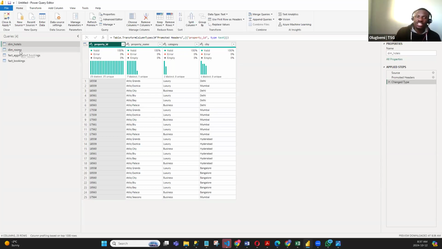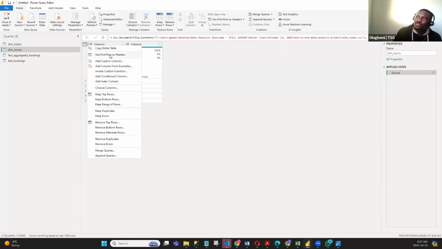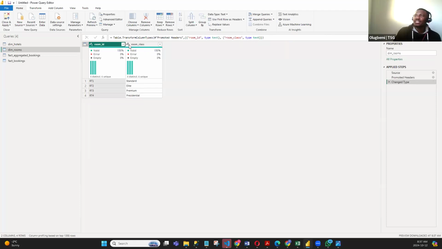The next table to move to is dim rooms. Same thing: room ID is on line 1, room class is on line 2. Let me delete the previous steps that have been done. What do we need to do? We need to move these to the header position. Like I said, you can do it in two ways. You can click on Home here and see use first row as headers, or you can right click here and say use first row as headers.